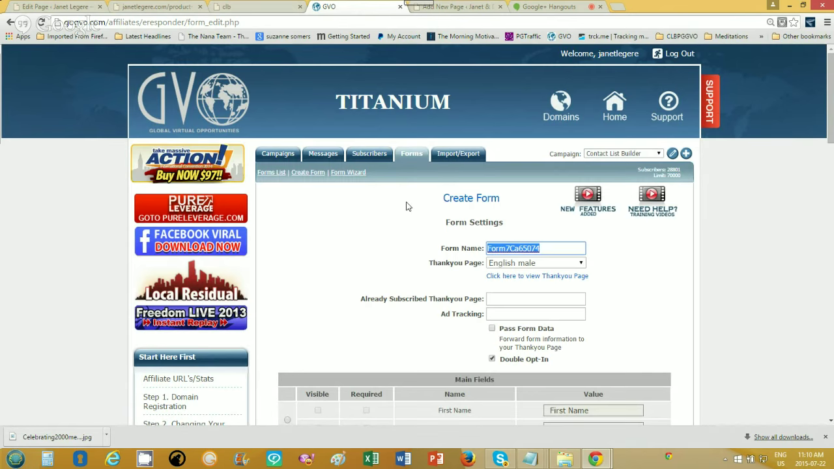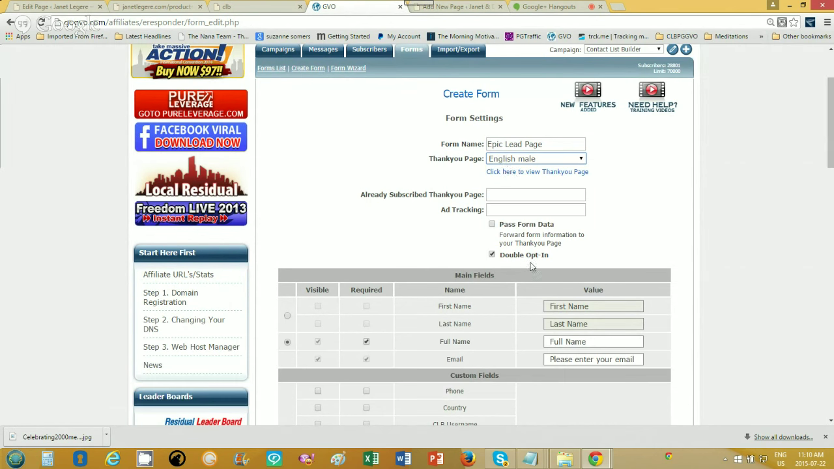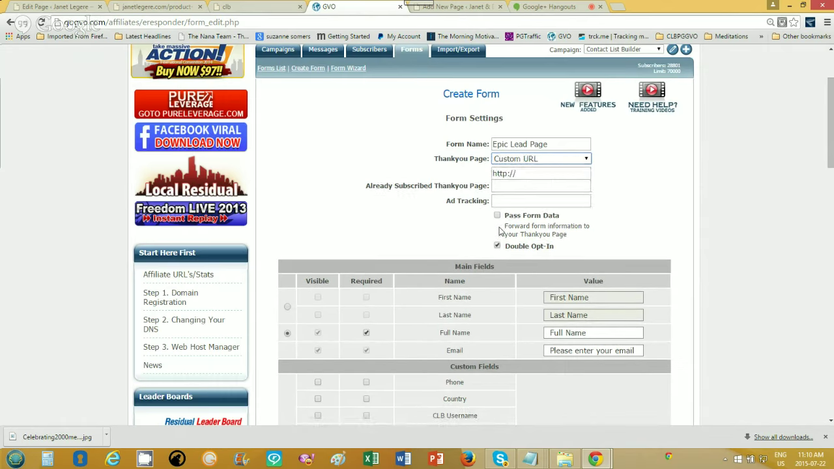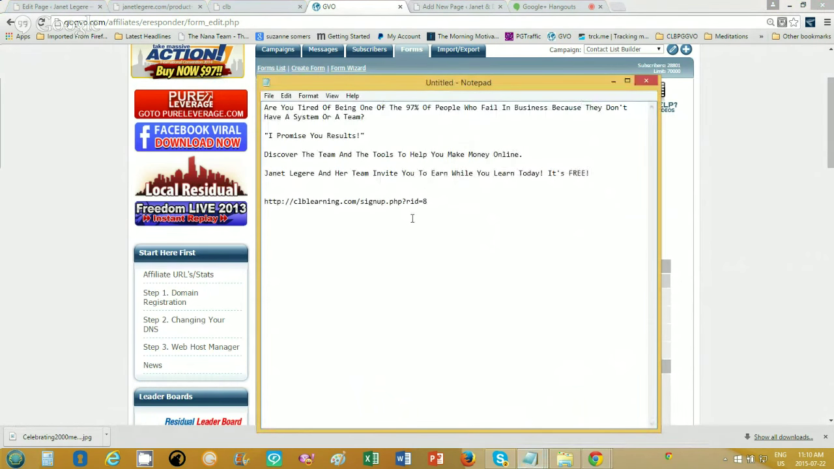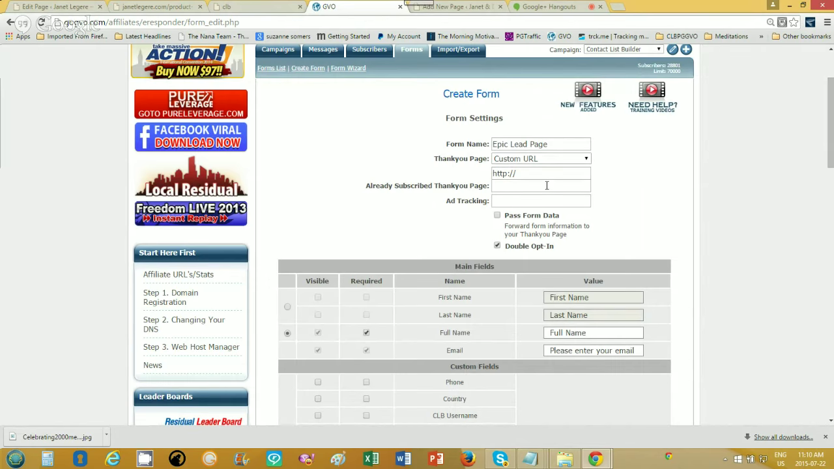And I'm going to call this form Epic Lead Page. And as always, when I'm creating my capture pages, I use a custom URL. And in this instance, it's because it's CLB, I am redirecting my subscribers. If you're not doing this, this is the handiest trick ever, okay? It works really well. I am redirecting my subscribers to the sign up page at Contact List Builder.